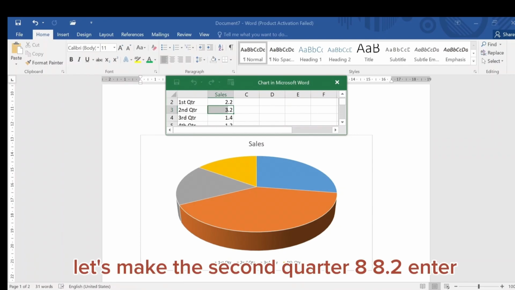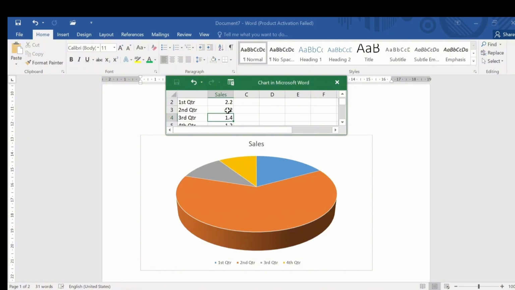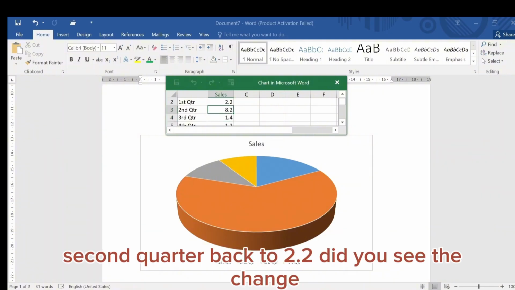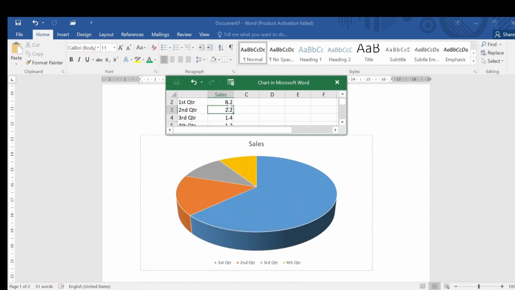So let's take the second quarter to 8.2. Enter. Did you see the change now? Okay. So let's change the second quarter back to 2.2. Did you see the change? So let's change the first quarter back to 8.2. Did you see the change?